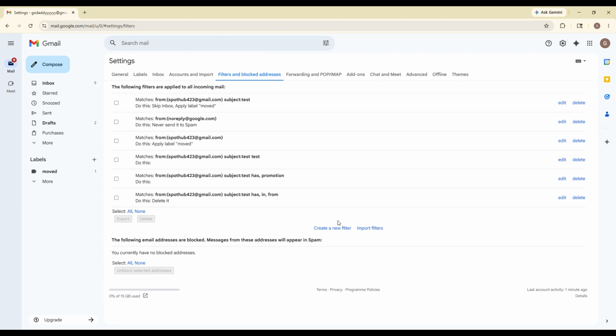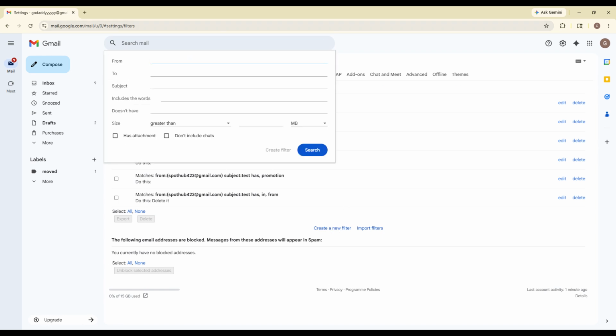A pop-up window will appear with different fields you can use to identify the emails you want Gmail to catch. You can fill this out using the sender email address, which is helpful if a specific person or company keeps sending unwanted emails. You can also use keywords if the spam messages always contain certain words in the subject line or email body. Another option is to enter a domain name, which is useful if you want to block all emails coming from a certain website or company.